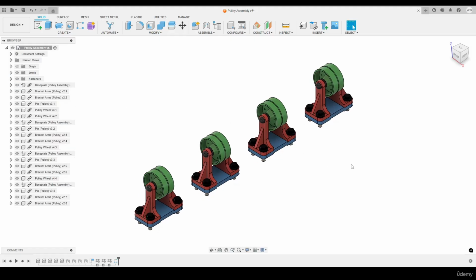And that's how we can pattern assemblies. And I just wanted to show you that to make you aware that you can pattern complete assemblies as well as 3D models and any sketch entities as well. So just another quick tip there, and I'm sure that will be of great use to you.